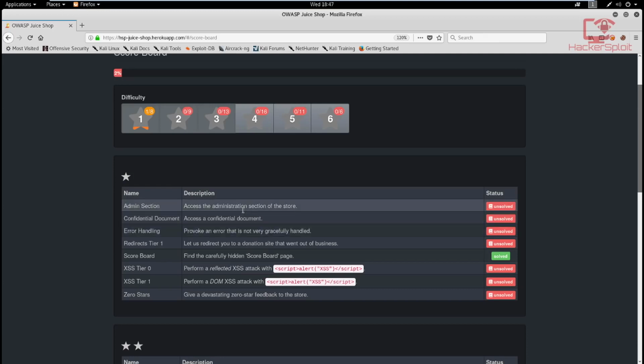Alright, so the first challenge in the 1st star is access the administration section of the store. I'm guessing we have to try and log in. Now, I think I've done this. This is the first challenge. We have to access a confidential document, provoke an error that is not very gracefully handled. Not too sure what that is. Let us redirect you. I'll try and cover as many as I can in one video.